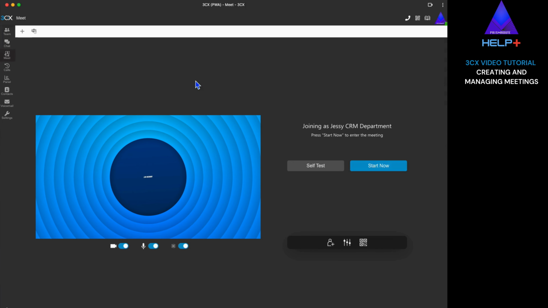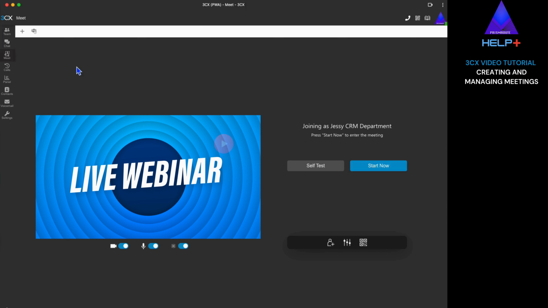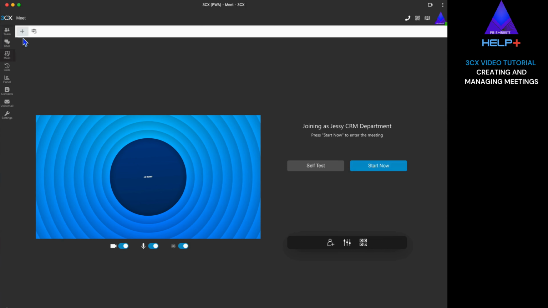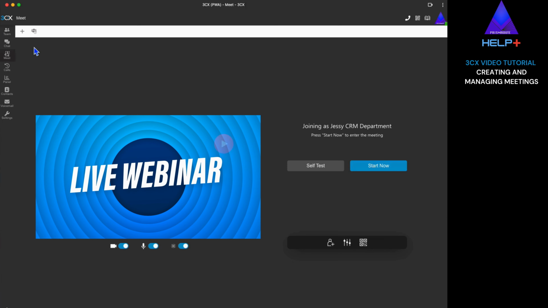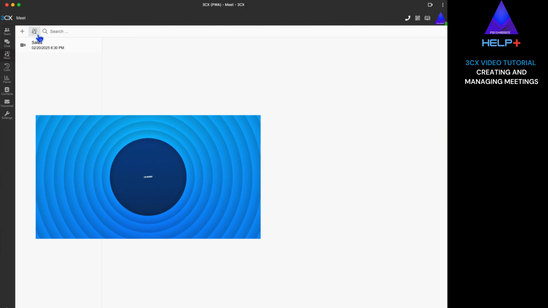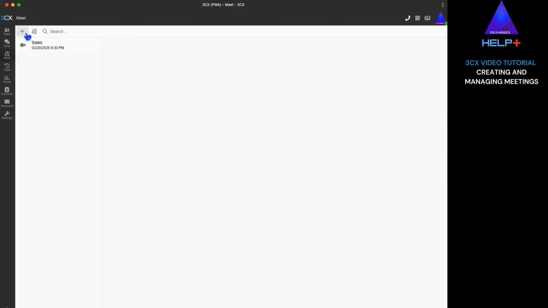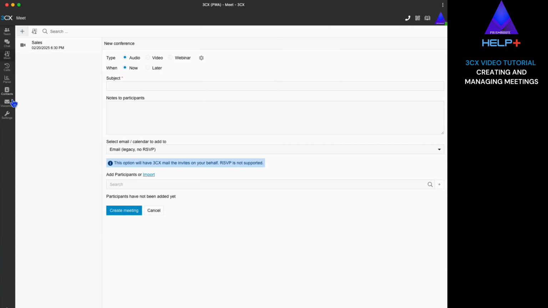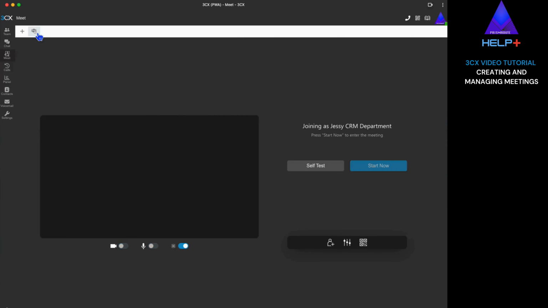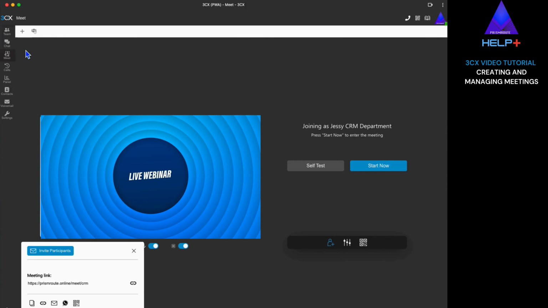Let's explore further. When you are on the Meet page, you will see these icons. This one means Add, this one means Scheduled, and the current page is the permanent Meet URL. To see scheduled meetings, click here. To add a meeting, click here. To return to the Meet URL page, press this icon here. We will explain how to make scheduled meetings later, so please bear with us.